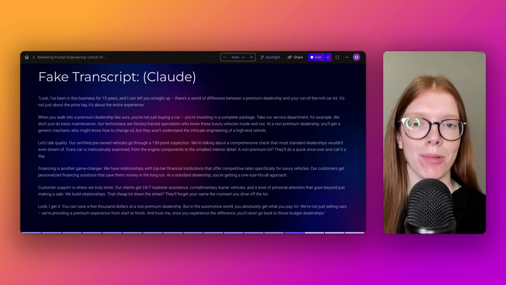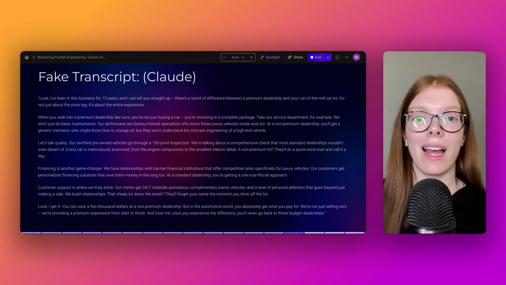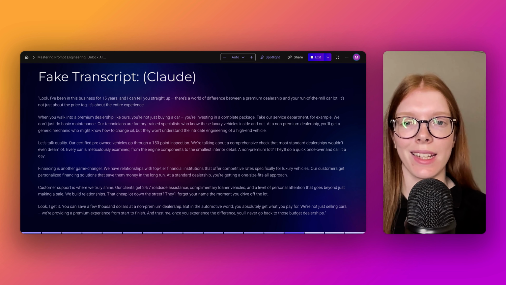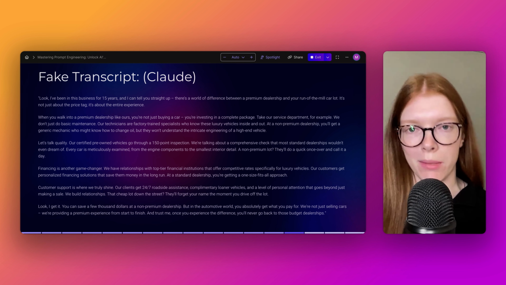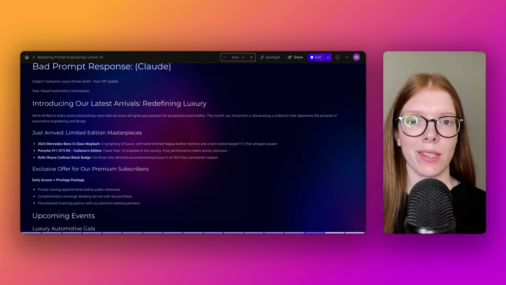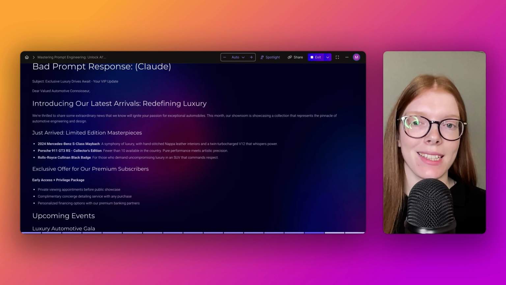So for it to be able to do this, I created a fake transcript in Claude where a car salesperson is talking about the difference between premium dealerships and non-premium dealerships. So I went back to Claude and gave it our bad prompt, and this was its output.